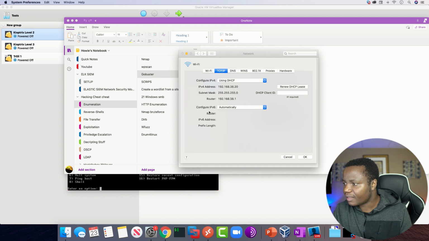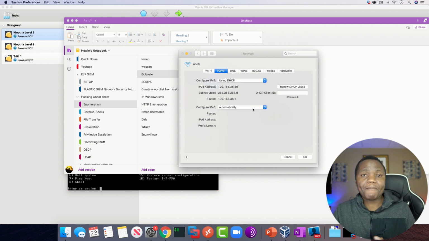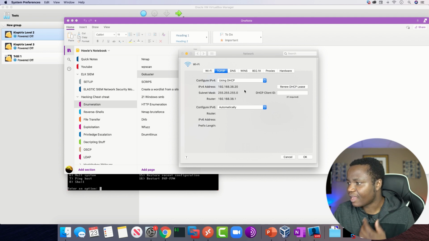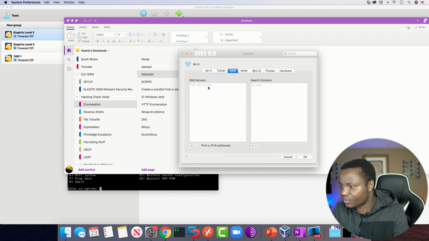So if I go to advanced, in my TCP here, it's set to DHCP. Let me remove this static DNS here so we can get it automatically. So on my TCP here on my Mac, if I want to test that my DHCP is working, let me release this lease. Then say renew lease and see what happens. All right, so now as you can see here, if I renew my IP address, it's going to give me 192.168.30.20. My DNS is set to this one.